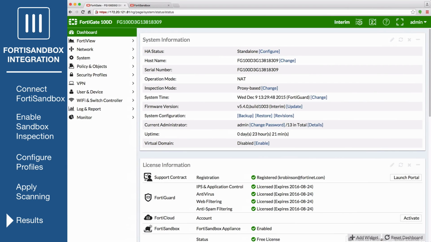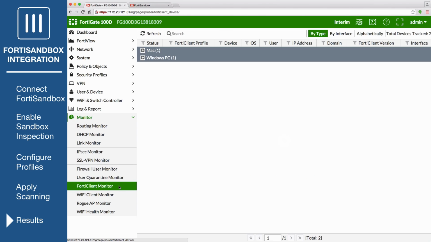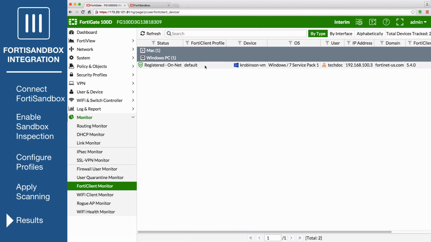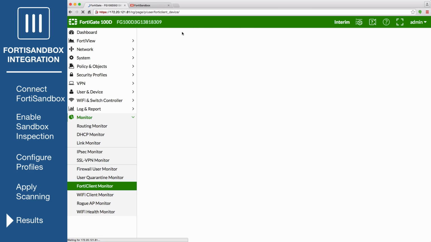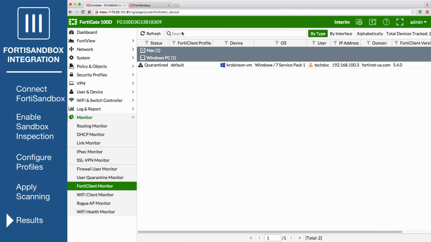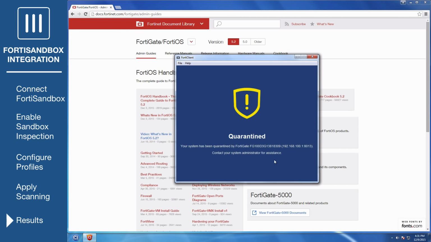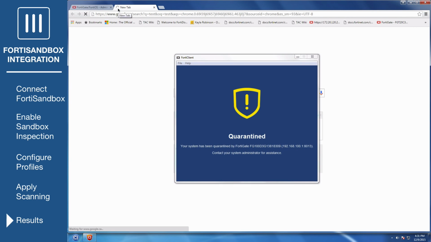On the FortiGate, go to Monitor, FortiClient Monitor. Select the FortiClient device, and then select Quarantine to manually isolate the device from your network. The PC is now quarantined by FortiClient and cannot access the internet or other network devices. A message then warns the user to contact the system administrator. FortiClient cannot be shut down, uninstalled, or unregistered from the FortiGate. If the PC had downloaded a suspicious file that the FortiSandbox determined was malicious, a quarantine would have been automatically applied. Quarantines can only be released from the FortiClient monitor on the FortiGate.